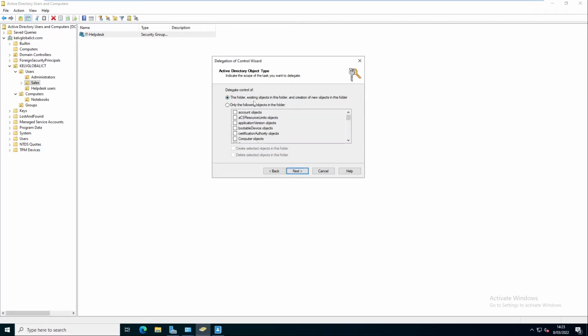And it says this folder, existing objects in this folder, and creation of new objects in this folder. Or we can say we just want the users in a security group to be able to do the following, only the following objects in the folder. Let's scroll down and see what they can actually do. You can see we have a lot of tasks they can perform. We can choose only the following objects: account objects, computer objects, and we can also decide they should be able to do group objects and the following.